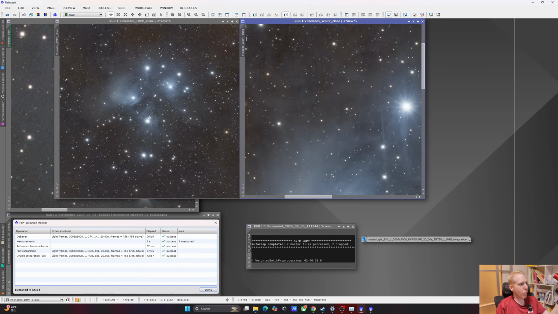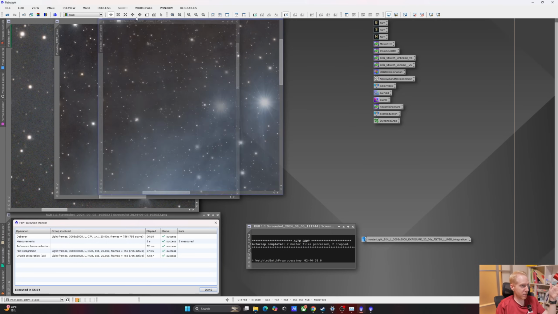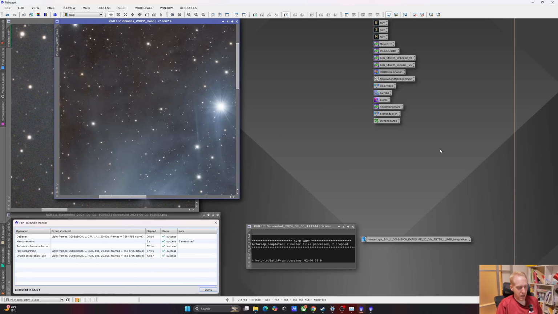If we zoom into one of the areas, we can see that despite my best effort, there is still a difference of contrast between weighted batch pre-processing and fast batch pre-processing. So this is weighted, fast, weighted, fast, and you can see the difference is very visible. And so that's where we are in terms of weighted batch pre-processing versus fast batch pre-processing.